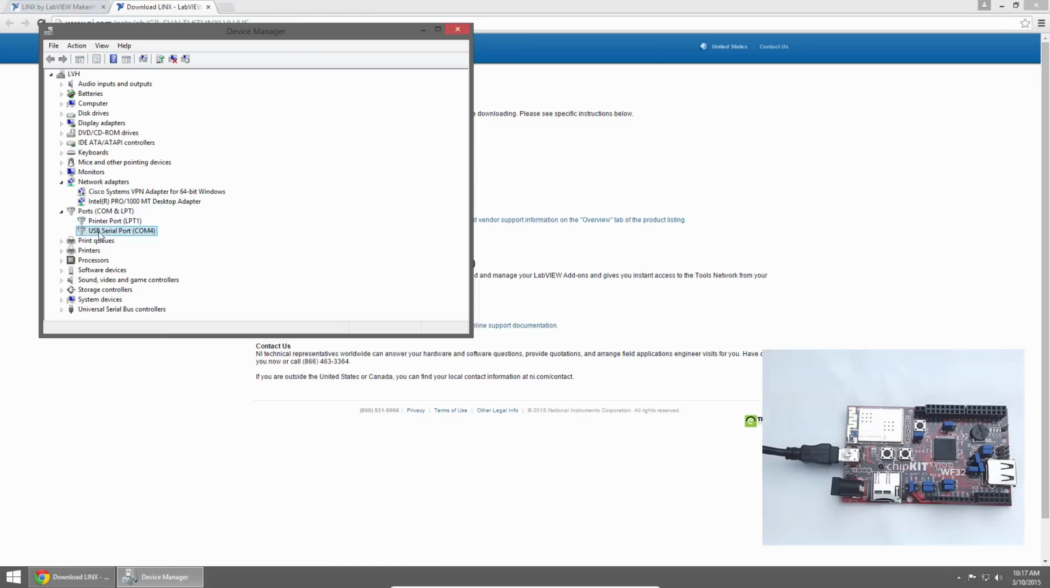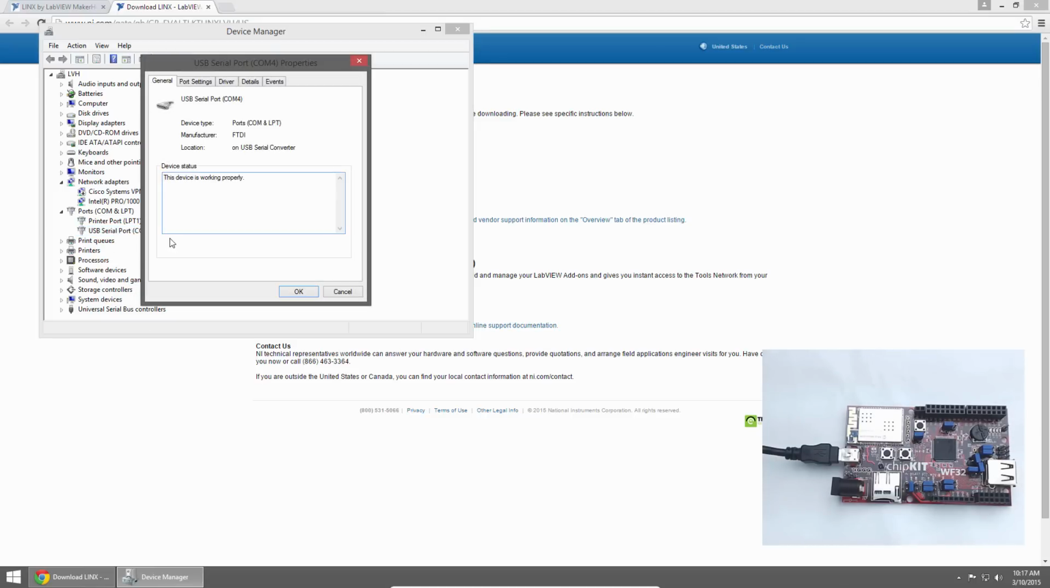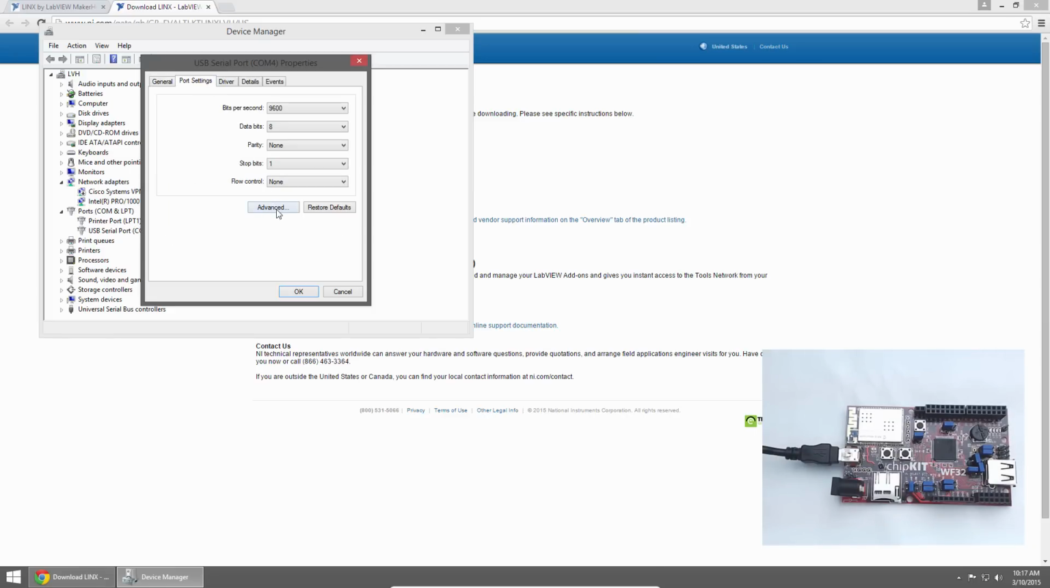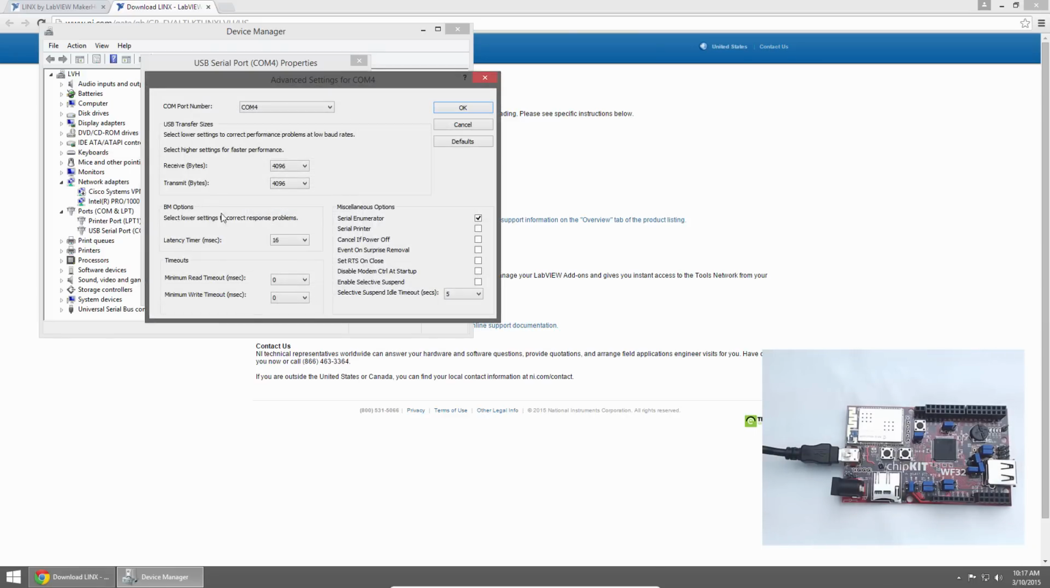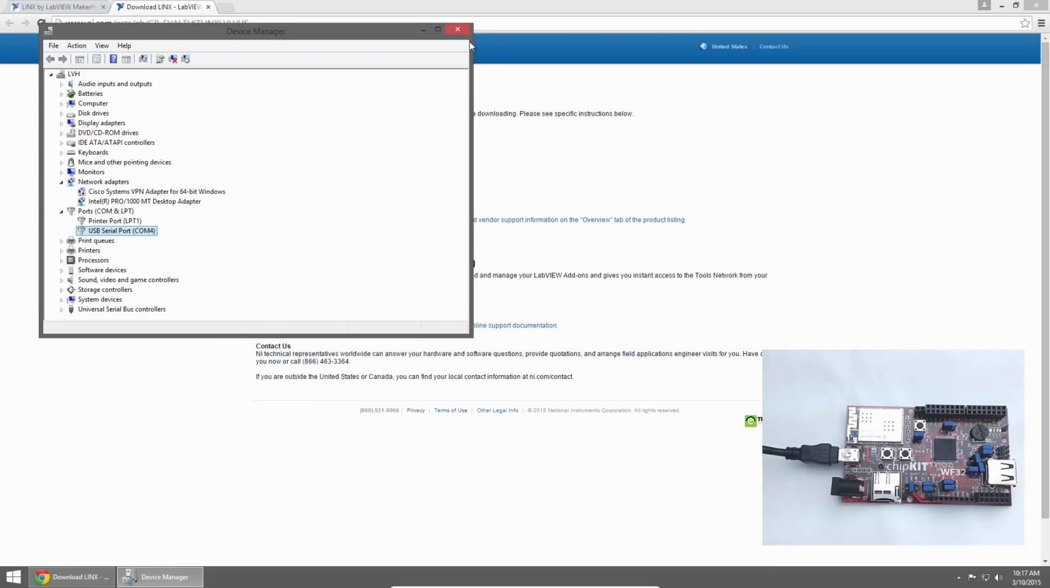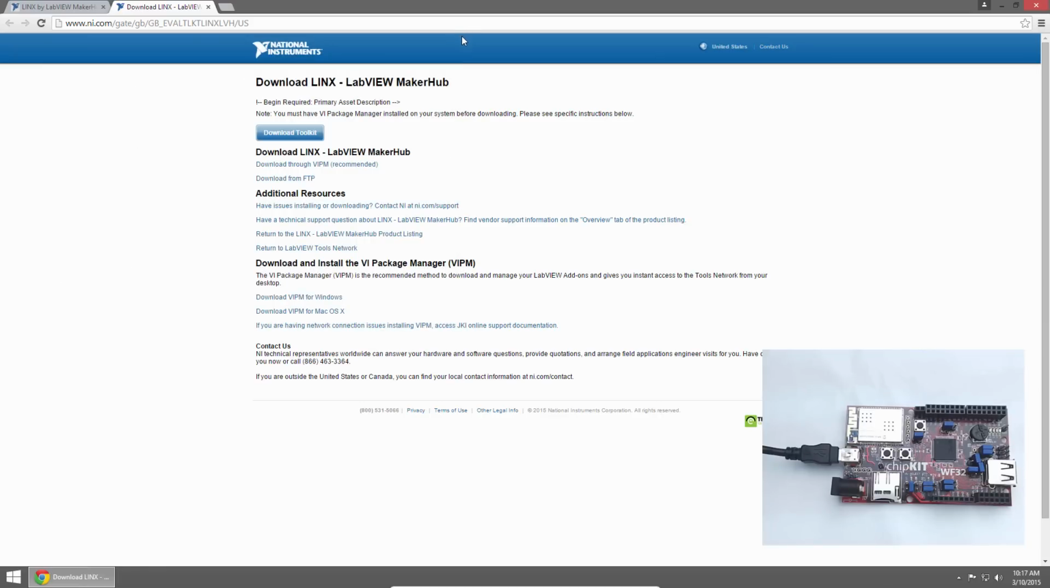Once the drivers are installed, right-click on the chipKIT device in Device Manager and choose Properties. We're going to tweak the drivers to make the communication with LabVIEW a little bit faster. I'll click on Port Settings, then choose Advanced. Under the BM Options section, change the latency timer from the default of 16 milliseconds to 1 millisecond. Press OK, press OK again, and close Device Manager. We can also close our browser at this point.